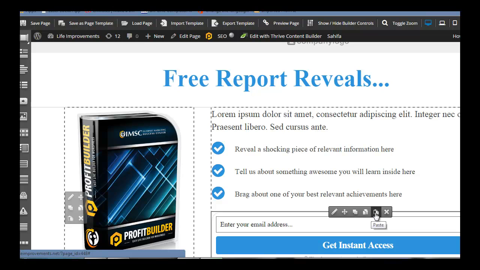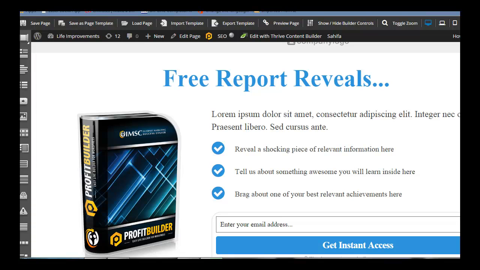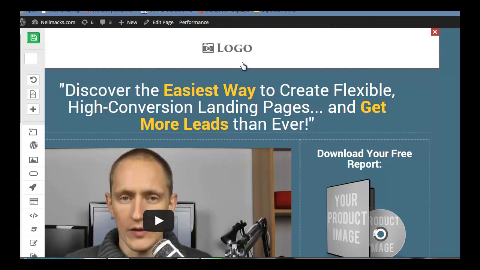So I'm going to be looking at these two new pieces of software that have recently hit the market. The first one is called Profit Builder, which I'm sure you have heard of with the current marketing going on about it. And the second one is called Thrive Themes Content Builder.